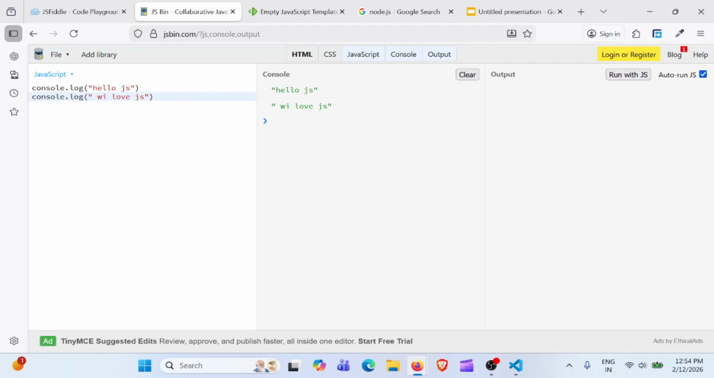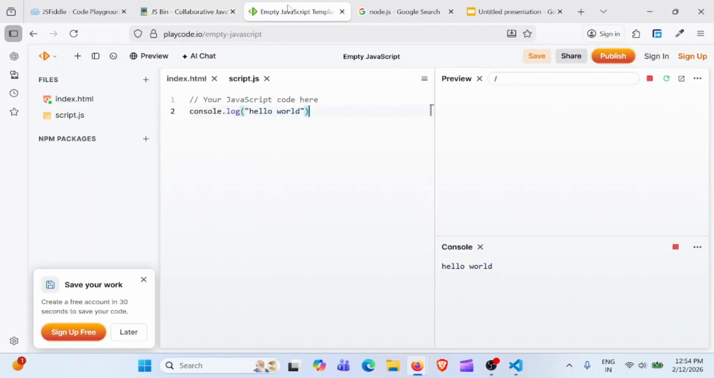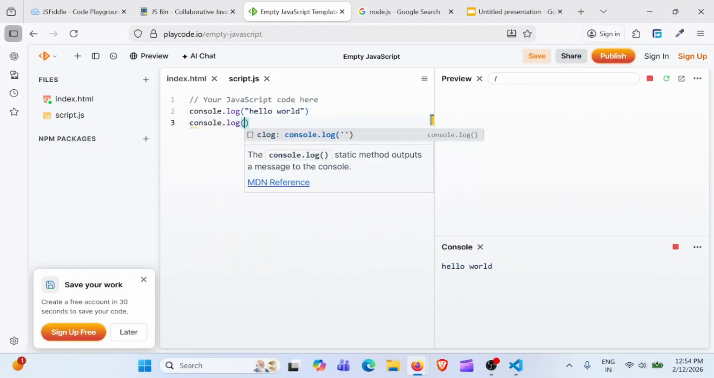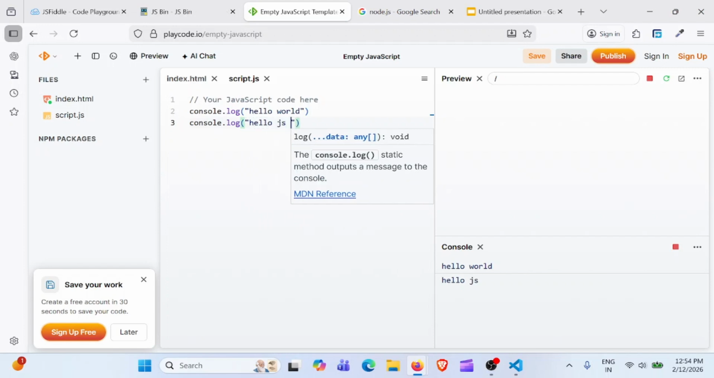So this is jsbean.com, which you can also use. Another site you can use is playcode.io. Here you can still do the same thing, console.log hello world. You can also use another console.log and say hello JS world, and you see it shows here. This website just refreshes as you type and gives you the output. So those are online websites.